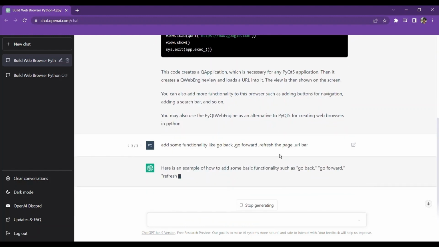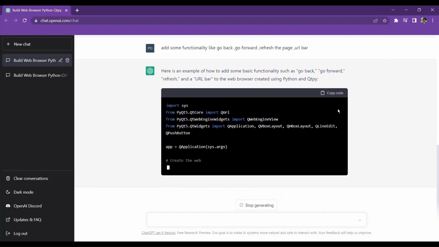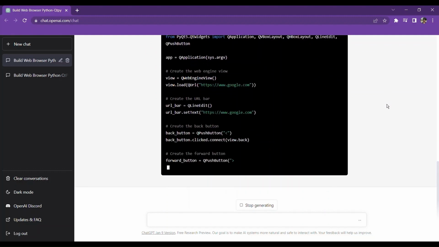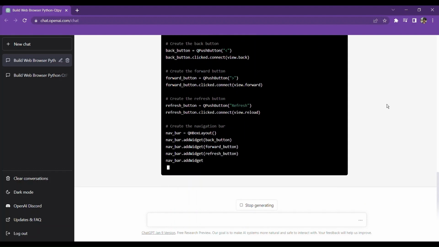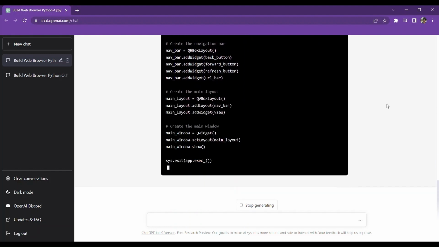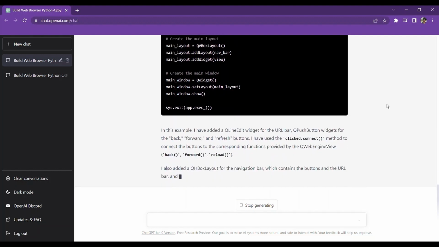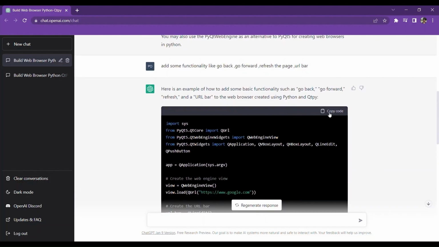Okay, ChatGPT gives us a code. Once again, copy that code and paste it in your browser.py file. You need to install some requirements with the pip command, or you can just search for how to install QTPY services. If you are running into an error or something like that, you can ask ChatGPT.